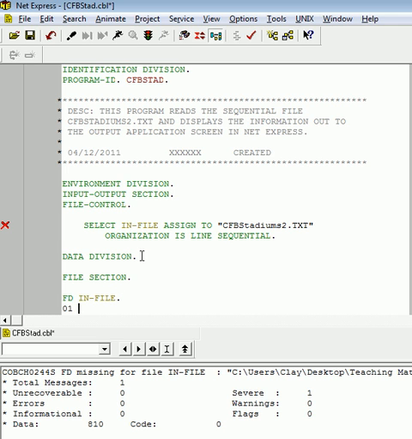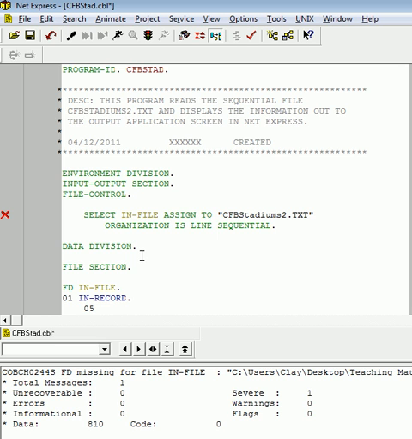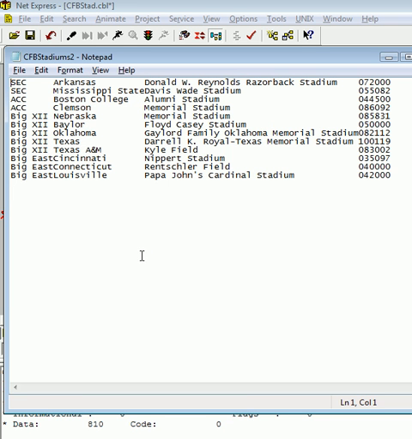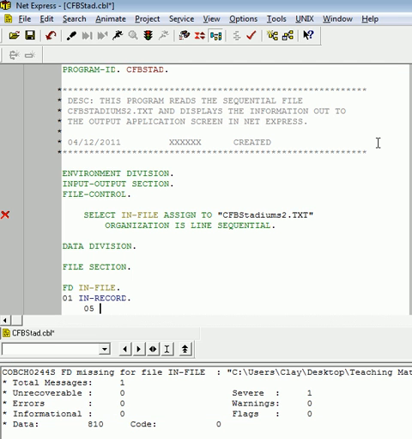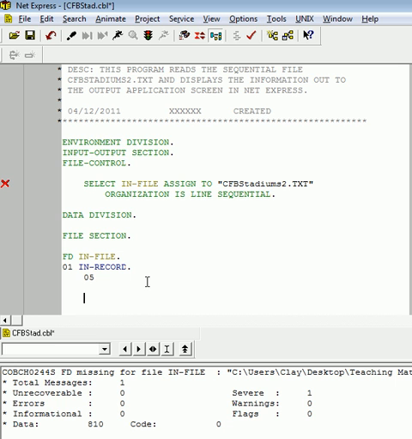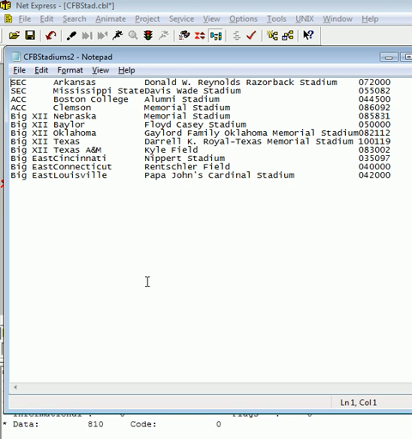And we want to say something like in-record as an 01. Now we have our own individual 05s. If we look at the file, we're going to expect 1, 2, 3, 4. There are four basic columns in this file that we're going to be using to read as input to display output. So we're going to have four individual 05 levels right here in our FD structure. And the first one, name it what it is.